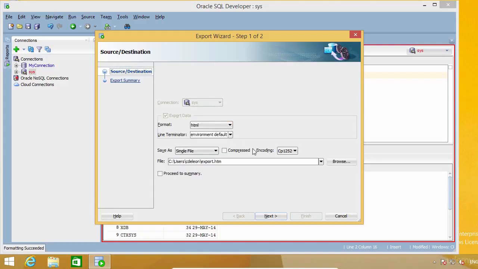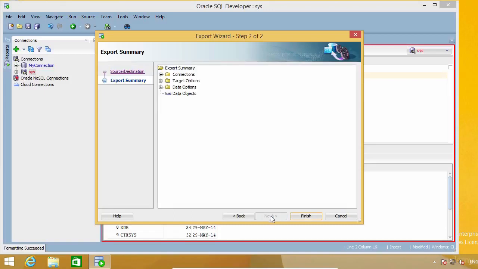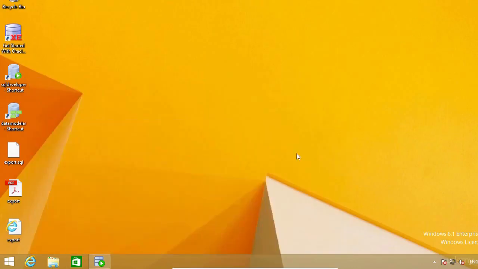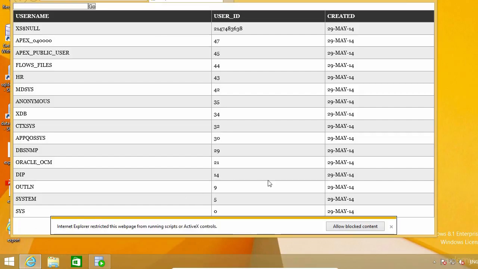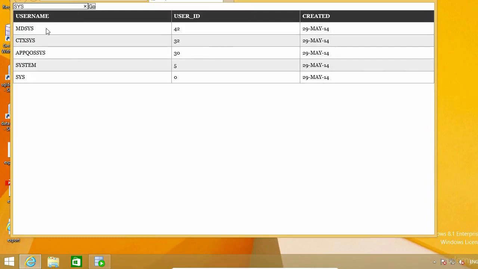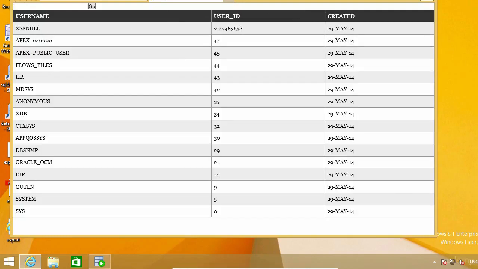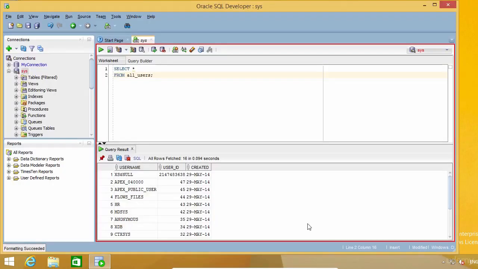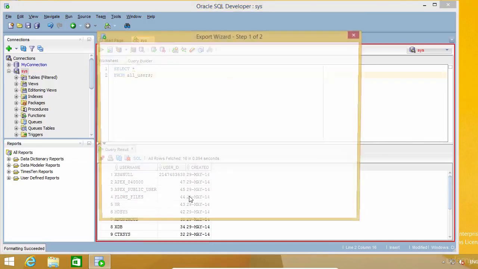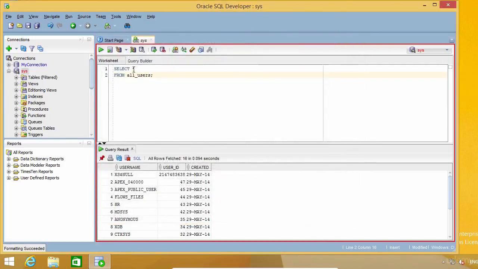How about HTML? Look at this. Isn't that cool? As you can see, there are several other options. You can create Excel files or generate XML or JSON or use any other of the available formats.